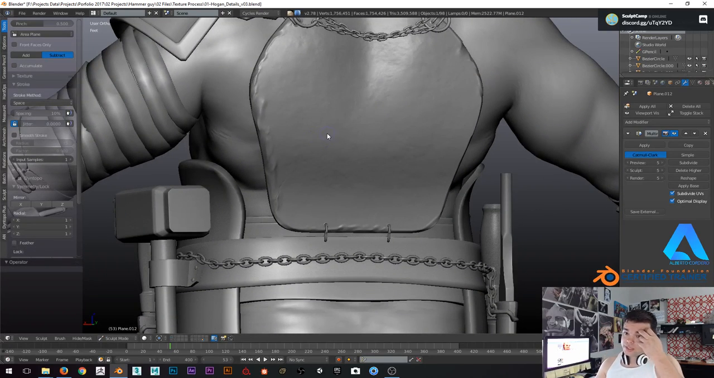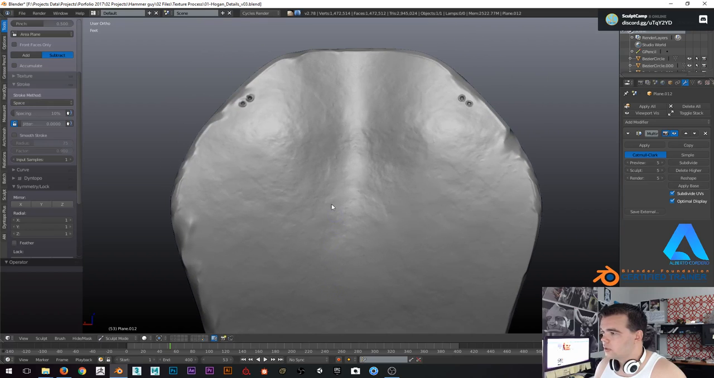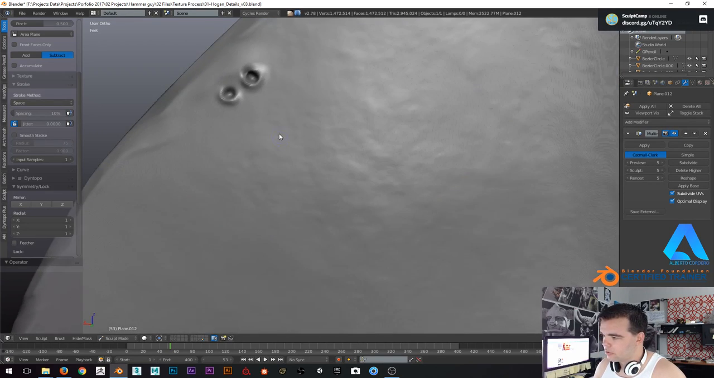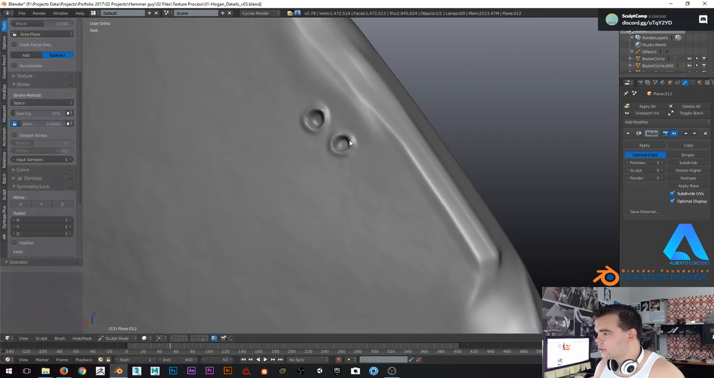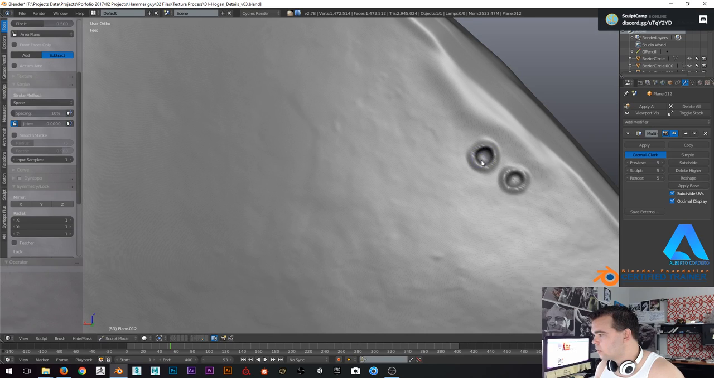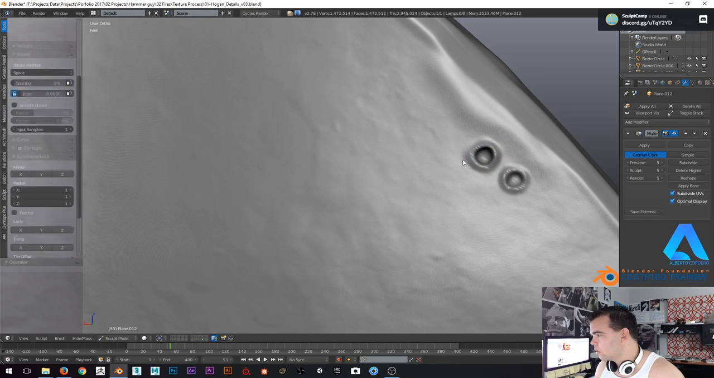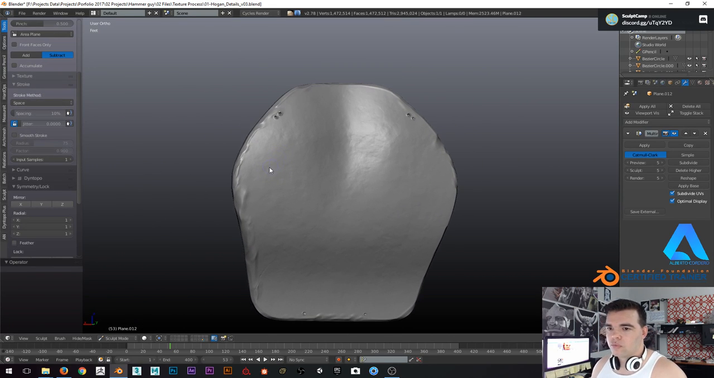Alright. I think this is gonna be good. Let me just select this layer. Okay. There we go. Now I have a little bit more information here. There you go. Okay, so let's add some more damage here.